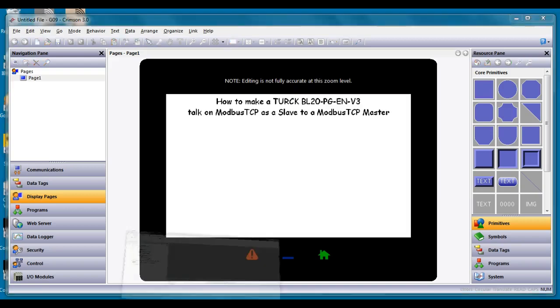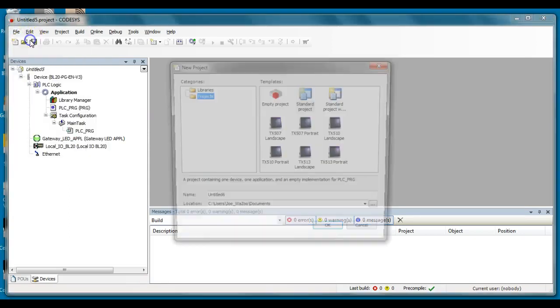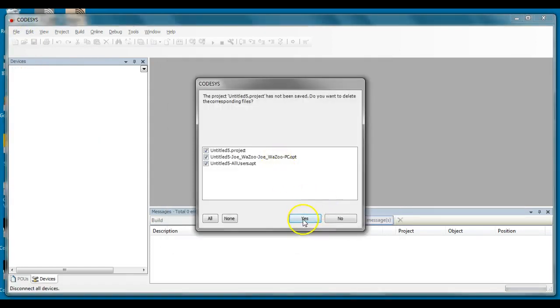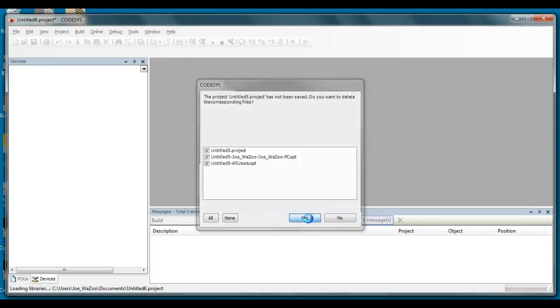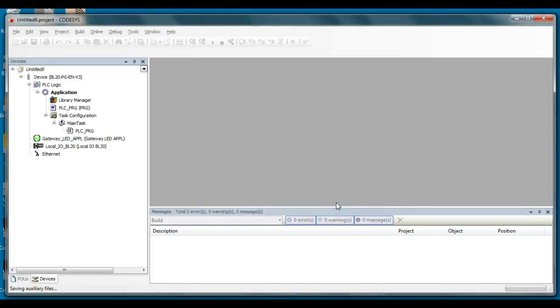So we go over to our CoDeSys version 3 software here, and for instance I'm just going to start new, do new project. I'm going to click on standard project here, click OK, delete whatever I had here before, no big deal. Alright, I'm going to make sure that I'm using the TURCK BL20-PG ladder diagram, click OK. So here we have our environment. I happen to have a programmable gateway here, so I'm going to use it to build my system.